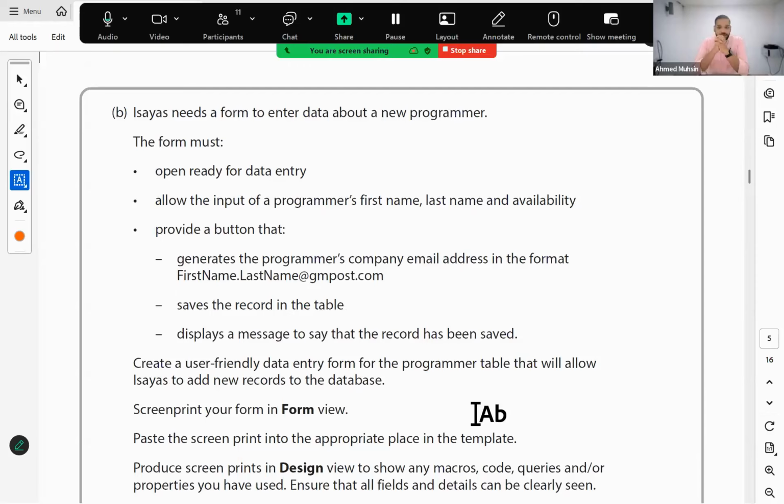Then comes your data entry form. This is definitely going to take quite some time. ICIAS needs a form to enter data about a new programmer. The form must, and then they are given so many conditions that need to be fulfilled. Shall we first create the form and then one by one we'll tick through this? Okay, let's create the form first, everybody.